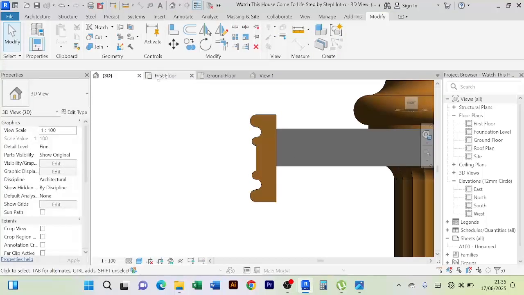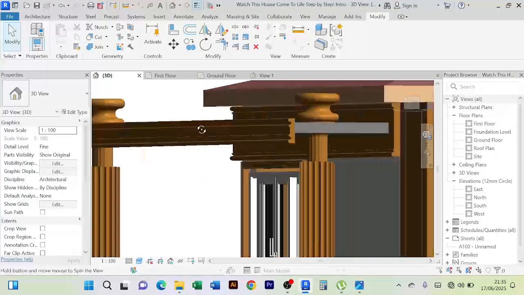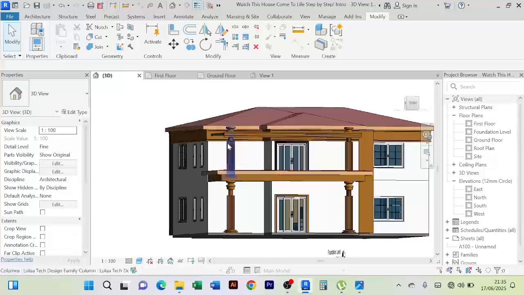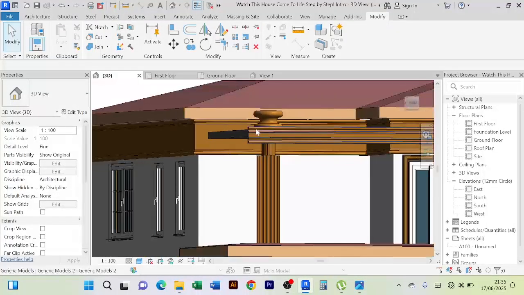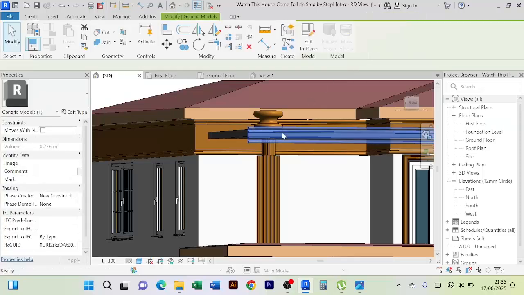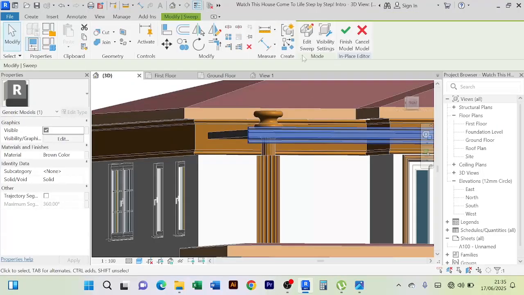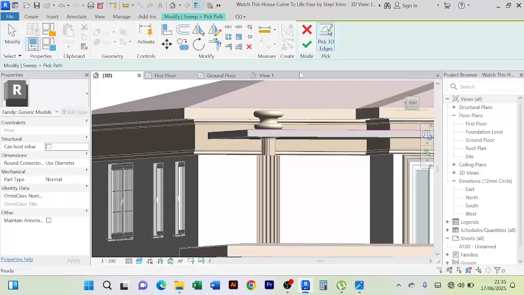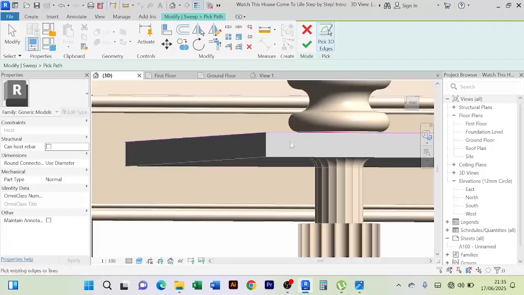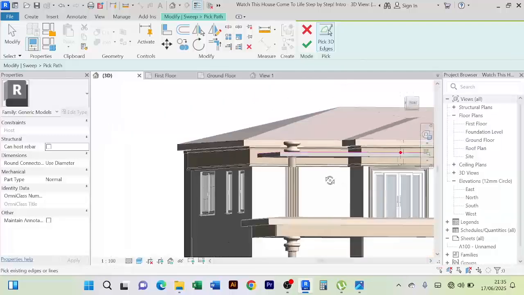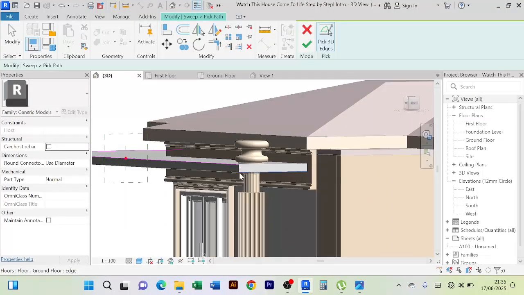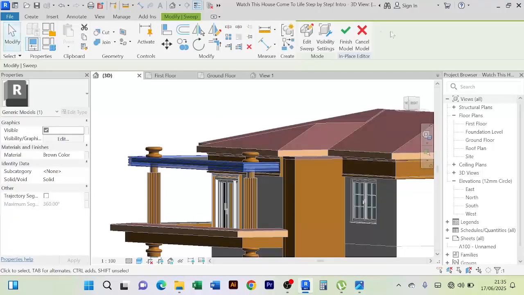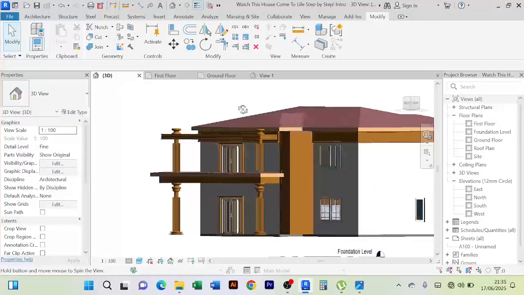So now in the 3D, that's what we shall have. See that? Now we shall take it all round by clicking on it, editing in place, clicking on it again, editing sweep. We shall say pick path, then pick 3D edges. We shall pick this edge, then we shall turn this side and pick this edge. Then we shall finish up our model. Just like that, we have this part here.